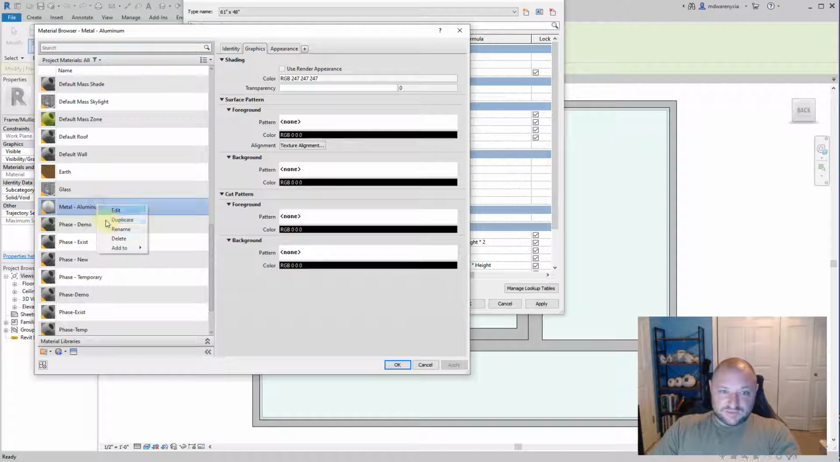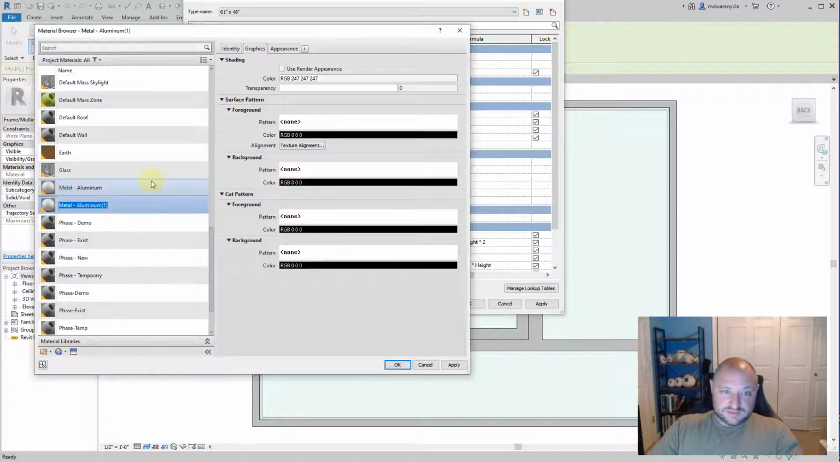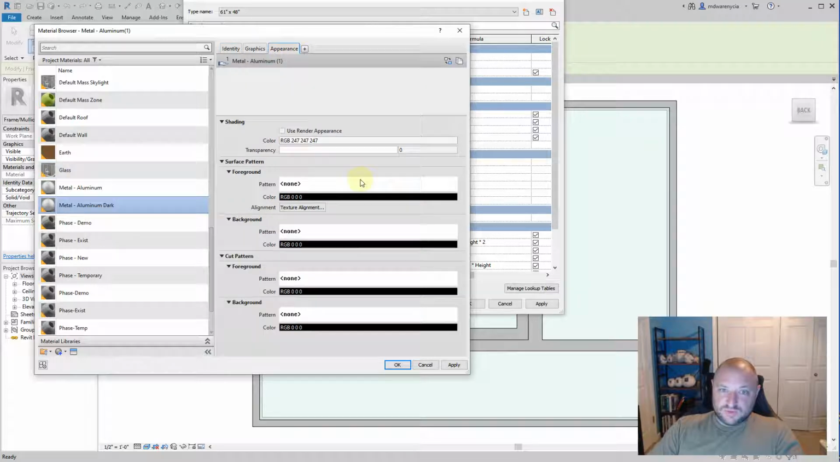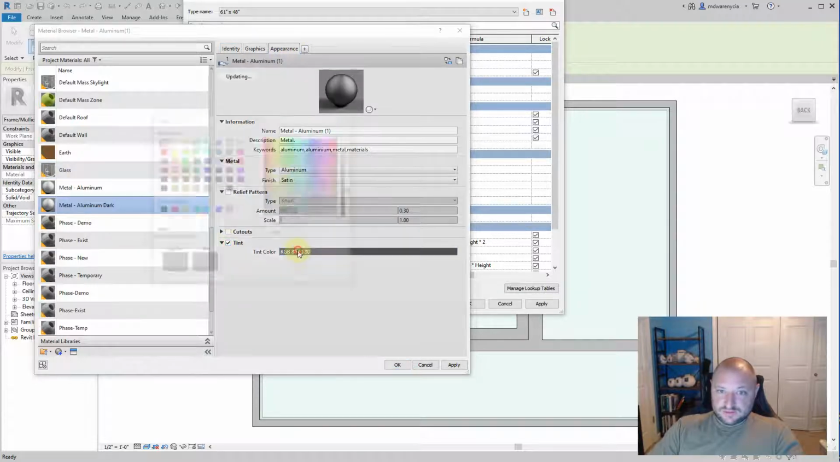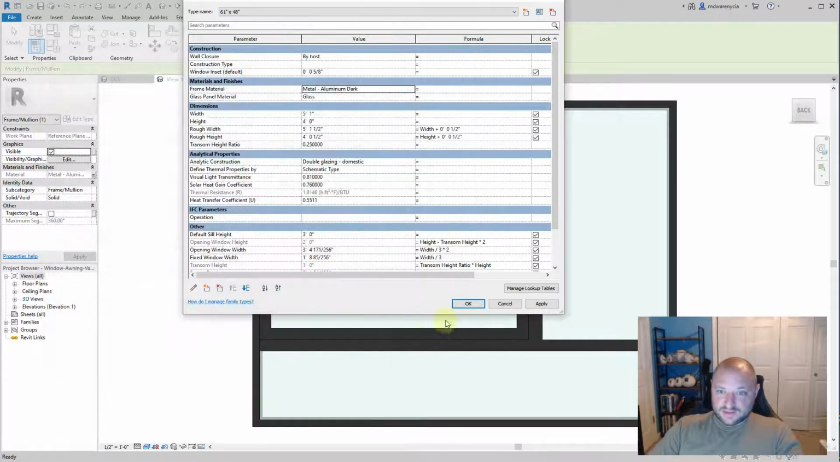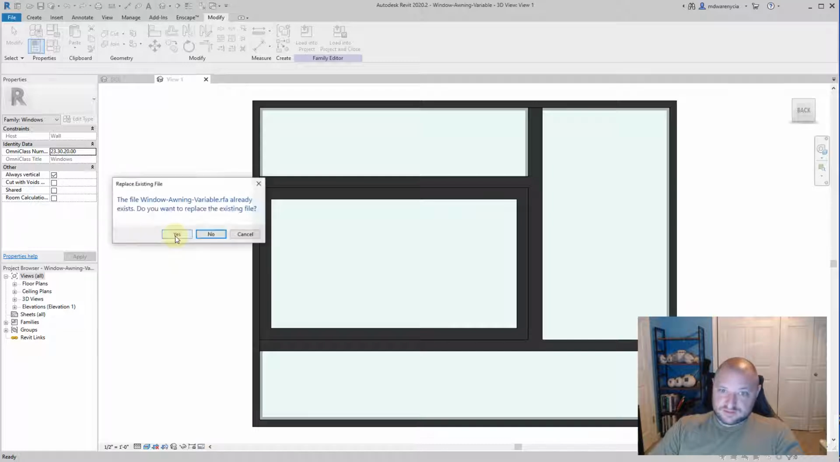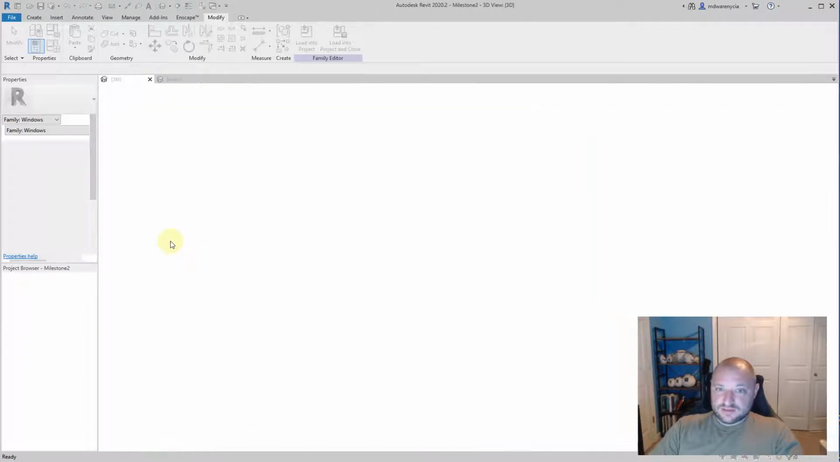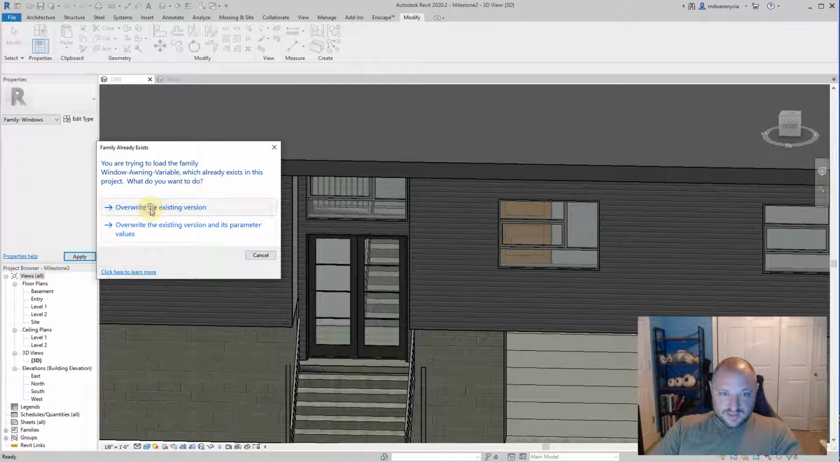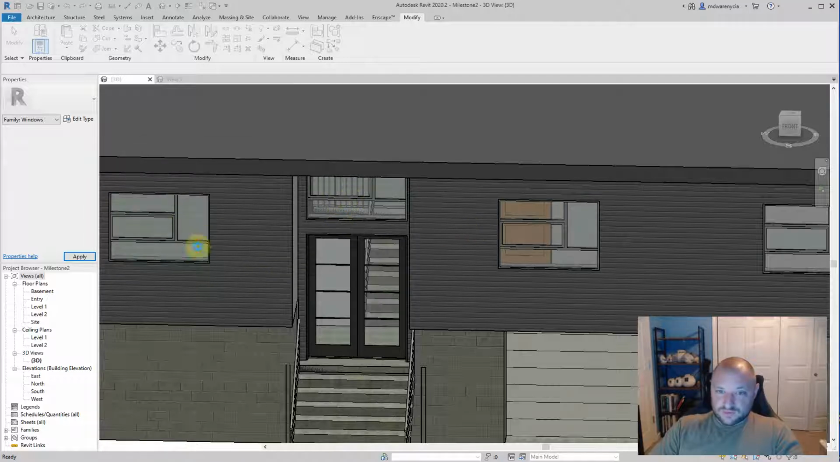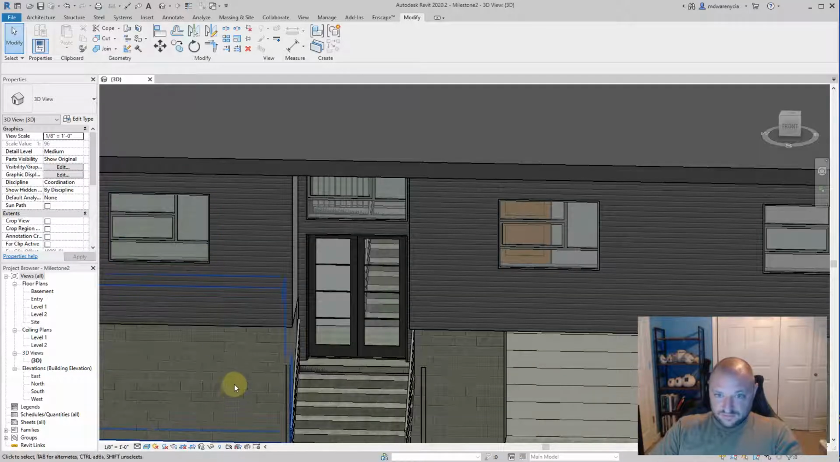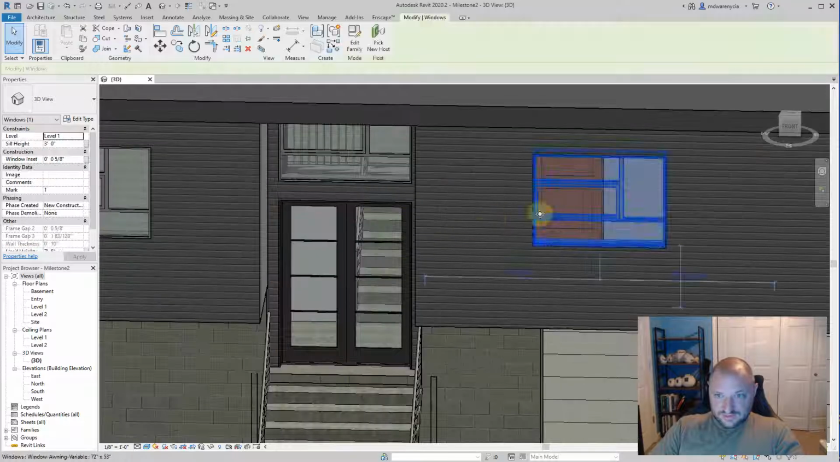For this, again, I'm just going to duplicate it. So we'll duplicate this to a metal aluminum dark. We'll change the appearance, tint. We'll go a little bit darker right there. Apply, apply, apply, apply. Load in a project. Yes, yes. And because all of our windows were using that, this should overwrite all the windows to that new material. I said should, and of course it didn't.